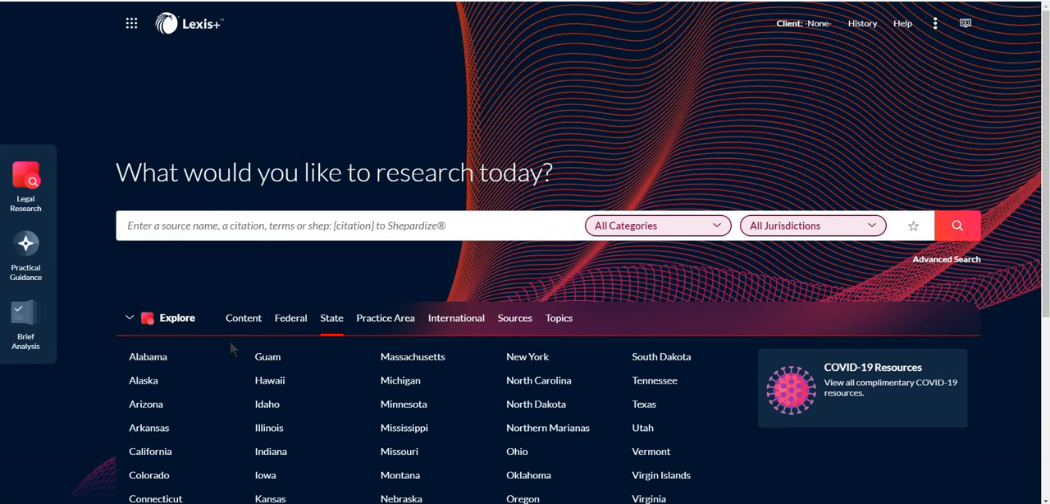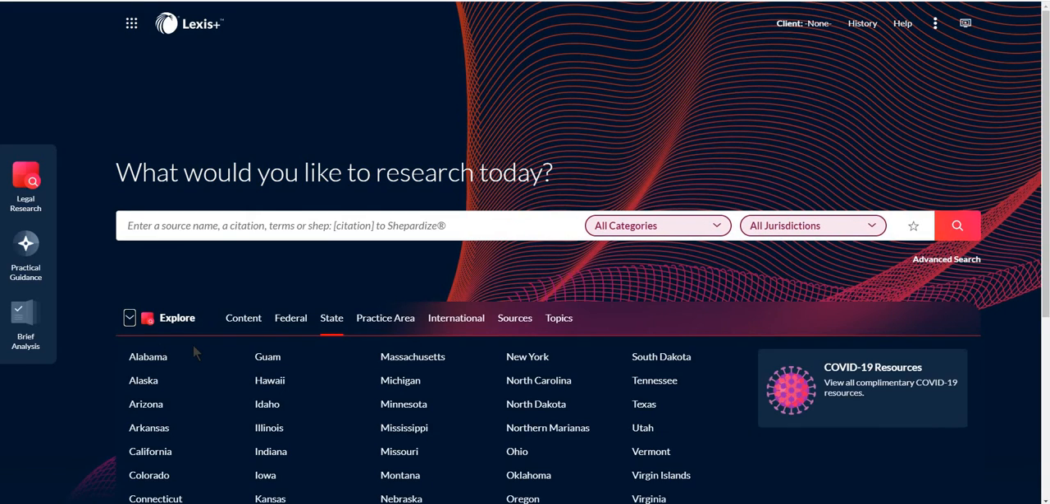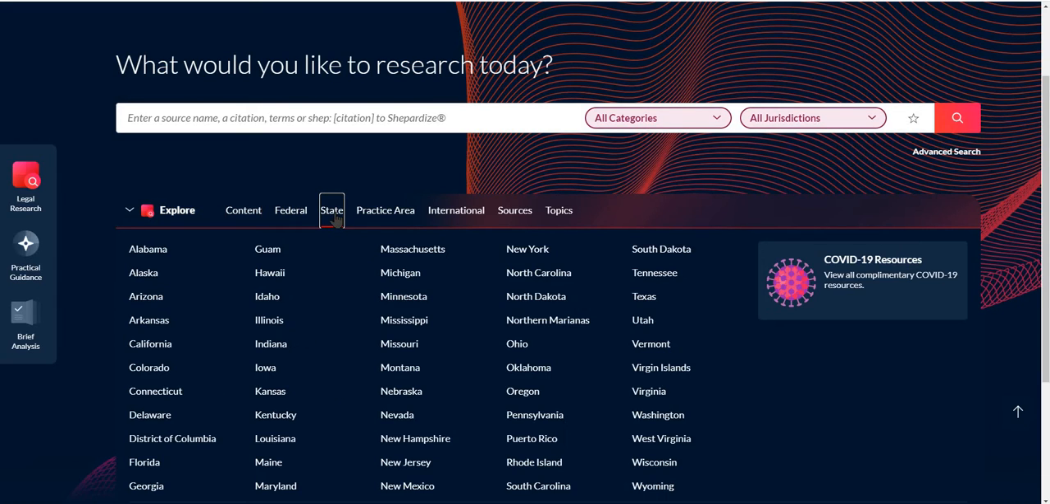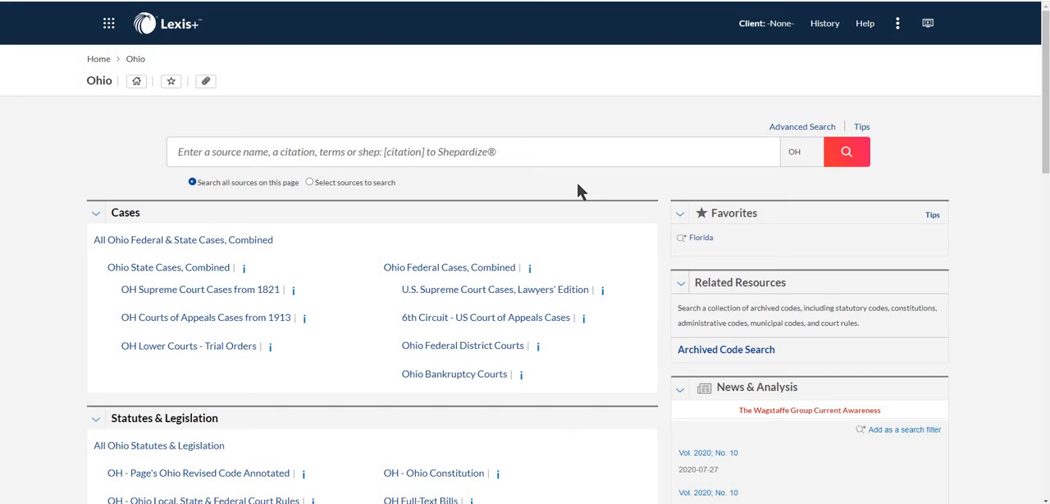To search by jurisdiction, go down here to Explore. If it looks like this, there's nothing there, then just click the arrow and now Explore is open. You can explore by content type like cases, secondary materials, or by jurisdiction. If it's federal, you would click federal, or state is our jurisdiction. So I'm going to click state, and you find your jurisdiction, and you click it, and now it's as if we are in the Ohio room of the library. And this is how every state database is presented to us.